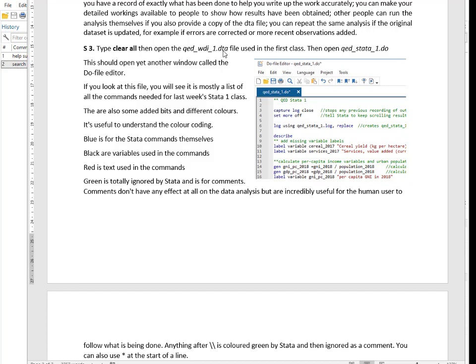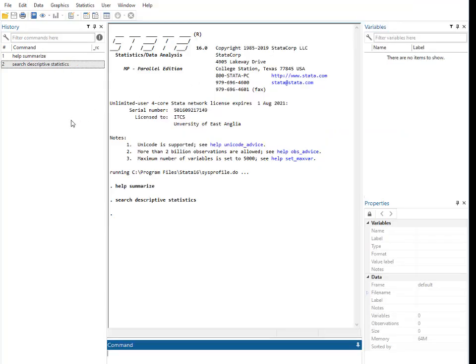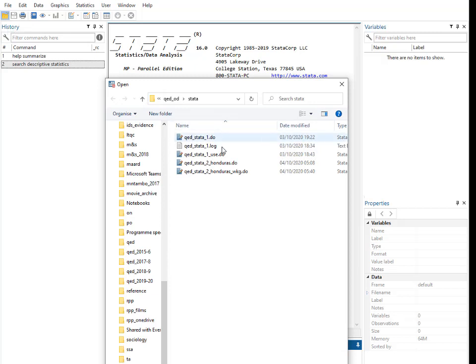Now we're going to have a look at the do file that should do all of the commands from the first data class. So we go off to Stata, and you can use the open command here, and it's stata1 do.